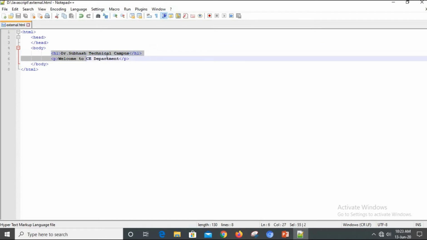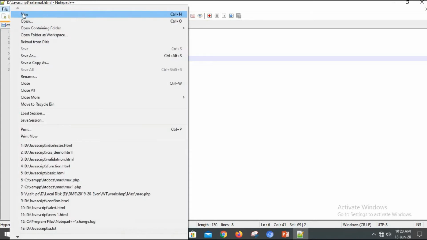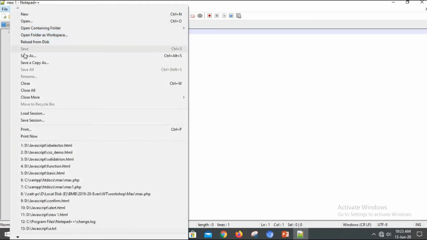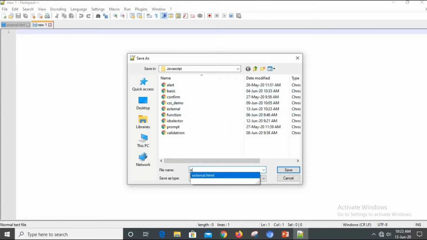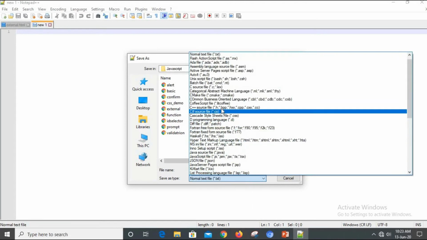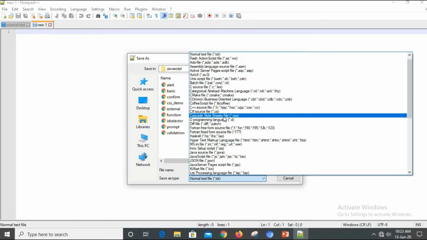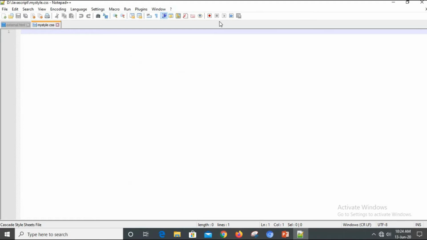Now I want to apply a style to this page. So I'm going to create one new file, and I'm going to save this file with the name mystyle, and the extension we are going to select is cascading style sheet, .css, and we are going to save this file. Now I'm going to write the style code.